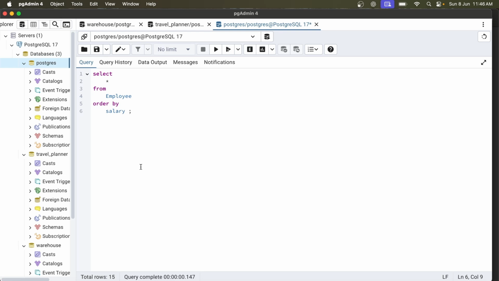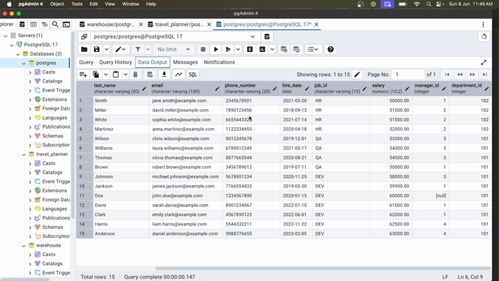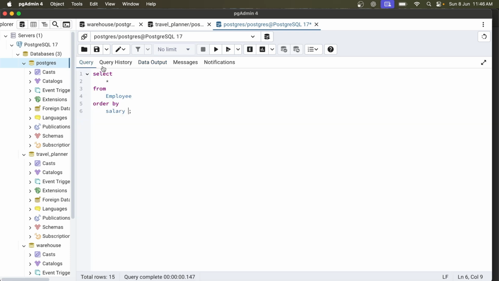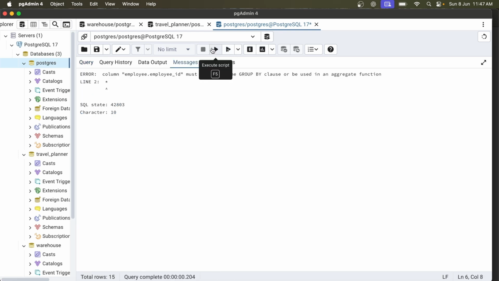Let's understand the group by part. First, let's see the data. What you can see is job ID. I want to segregate dev, QA, and HR. So I'll write a group by, group by on job ID. Execute this. Okay, there was some problem.